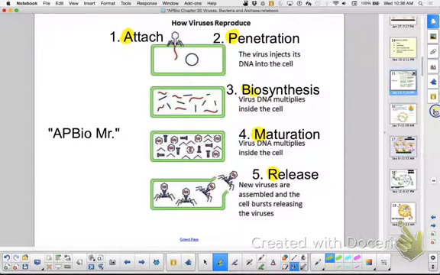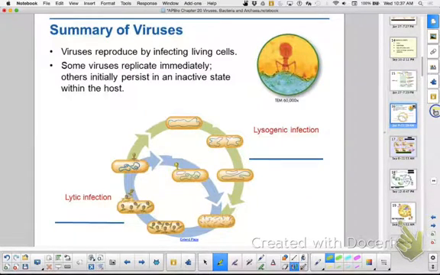Okay, and then if you can see on your notes, it says variations on viral reproduction. This is the basics, okay? For bacteriophages, and there's other examples as well, but I'm just focusing on bacteriophages right now. There are 2 alternative life cycles, the lytic and the lysogenic cycle. And in its simplest explanation, the lytic cycle is exactly what you saw. Attachment, penetration, biosynthesis, maturation, and release.